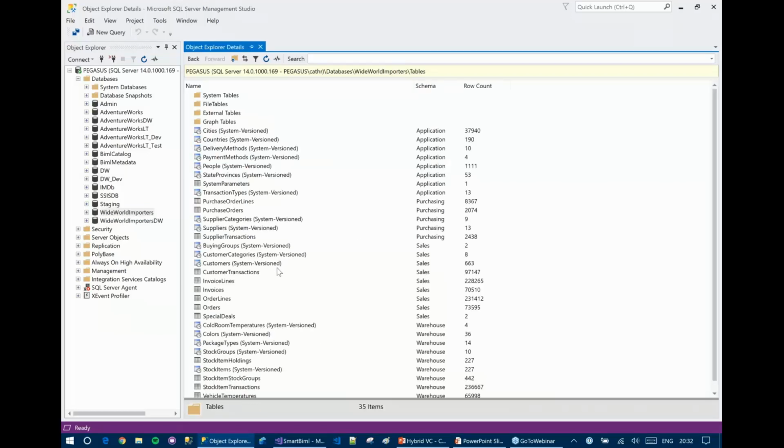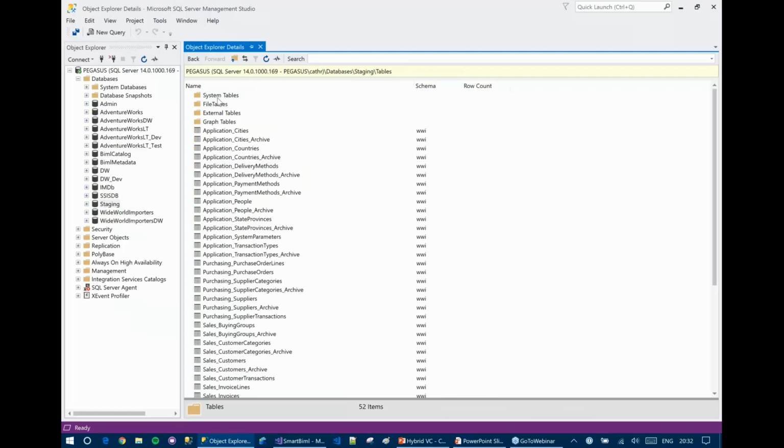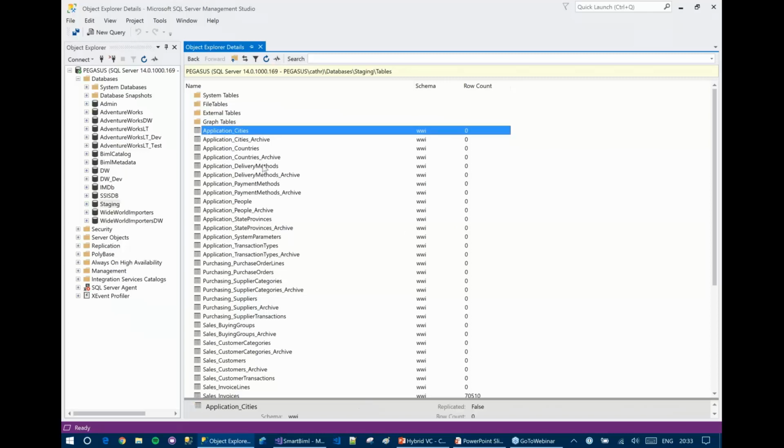I want to load all the data from these tables into my staging database over here. The naming standard in Wide World Importers is that it has a schema, for example, application, purchasing, sales, and so on, and then the name of the table. However, in my staging database, I want to use a WWI schema so I can add multiple source databases into my staging. And then I want to change the name into the original schema name underscore table name. So we're kind of renaming our tables in our staging database.